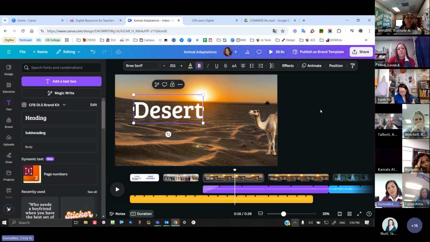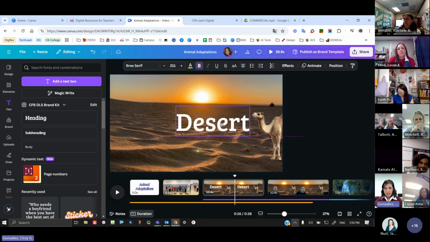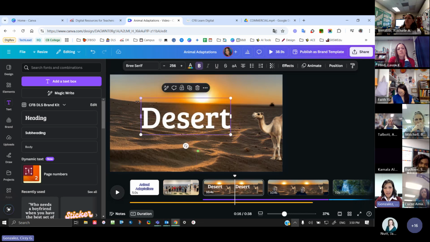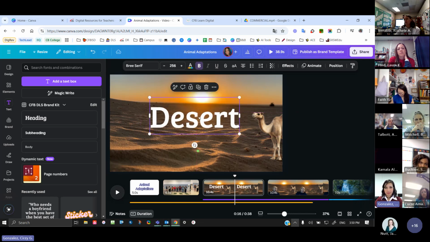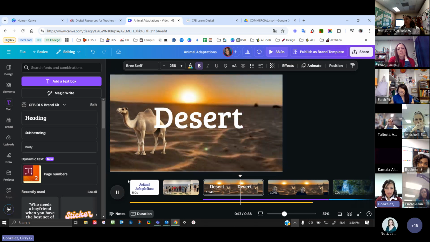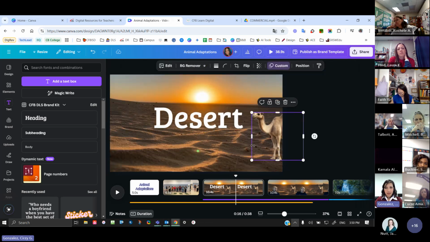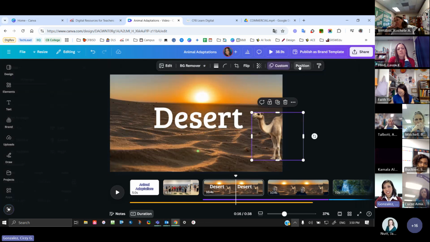And then one thing I want to mention, when you have various elements on one page or on one clip, there is an element of layering. So what goes in front of what or what goes behind. So in this example, I'm going to just kind of see what is in front. It looks like my words are in front, but maybe I want my camel to walk in front of the word desert. In this example, I'm going to drag my cursor here. I'm going to click on my camel element and I'm going to click position.